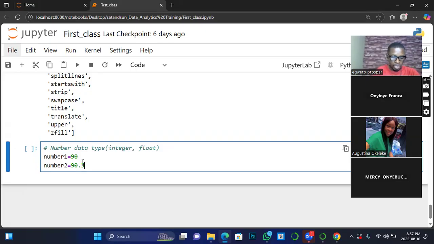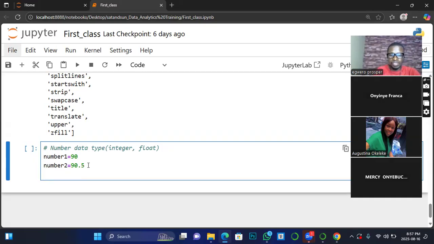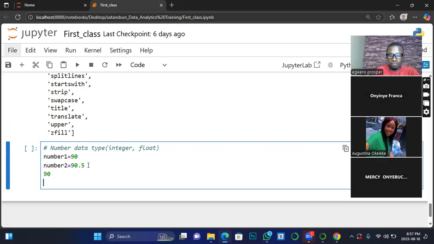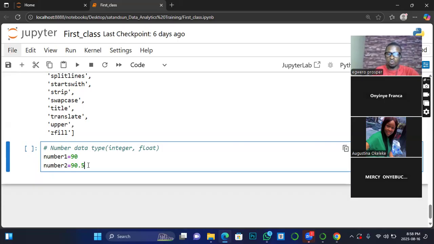Sometimes we can also refer to it as a double number. So what makes it double? These two numbers, you are combining two in one. Because 90 can stand alone and 0.5 can also stand alone, but you merge them together. That is why in programming, most times we refer to the float number as double, as you might find it in some programming materials.